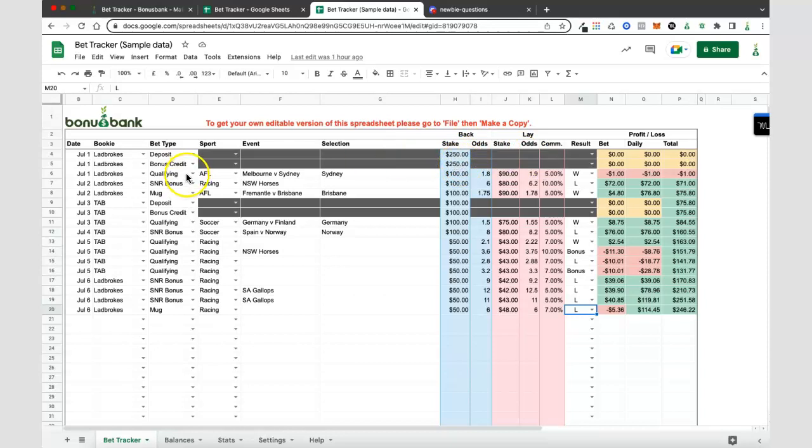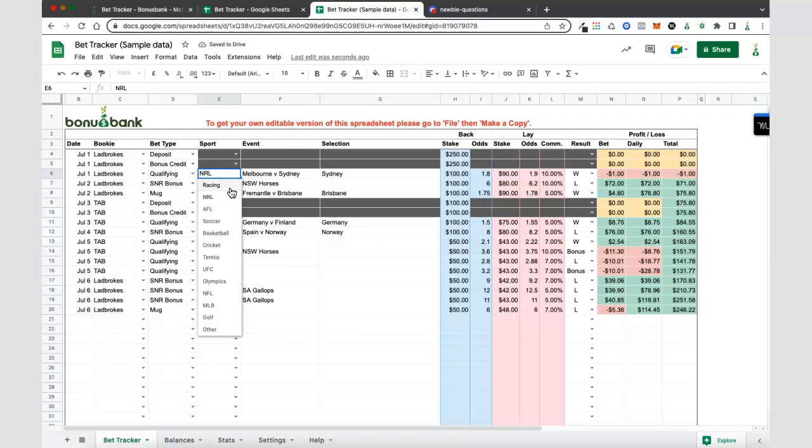Then we've got some qualifying bets, the SNR, bonus turnover, and a mug bet here. And what you'll notice is that when I've put in information, the commission on these is different. I haven't actually entered this commission manually. The spreadsheet already knows based on the sport that I select. So you can see that for AFL we've got 5%. If I was to change that to NRL, it's going to become 10%. And if I change it to racing, it's going to become 7%.